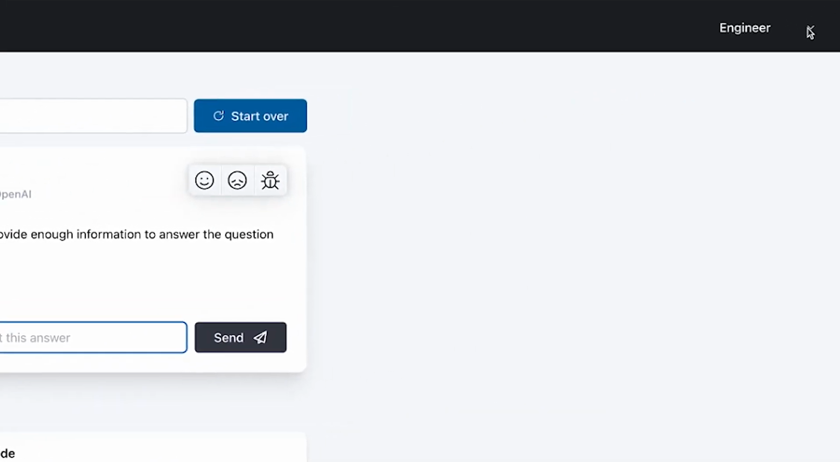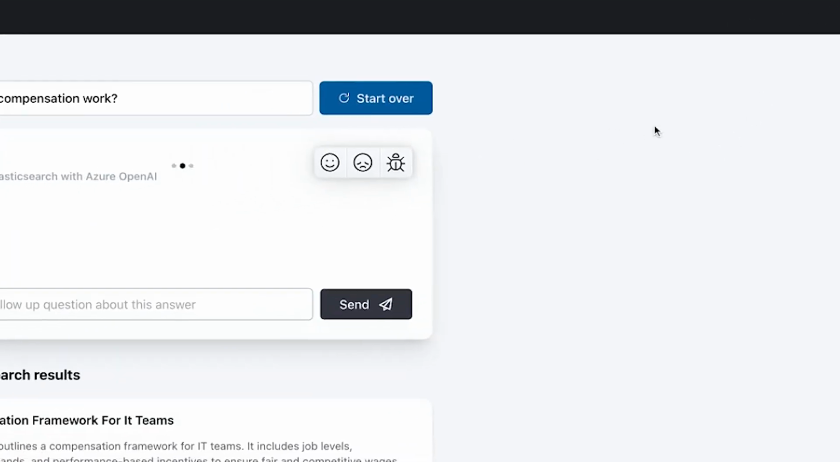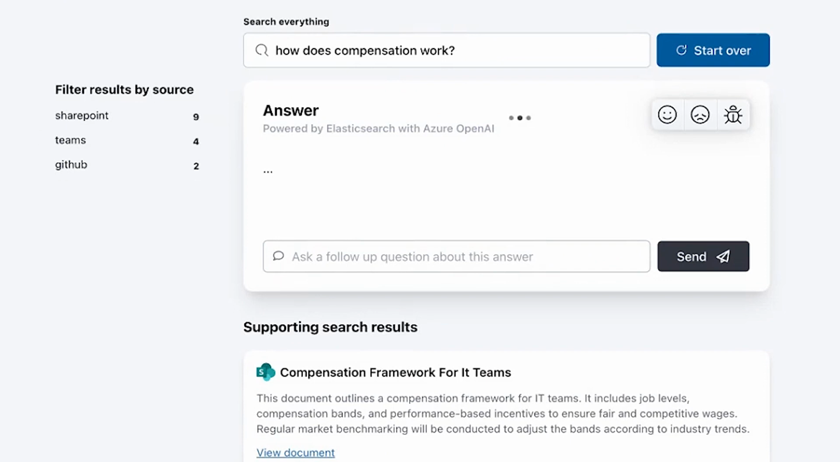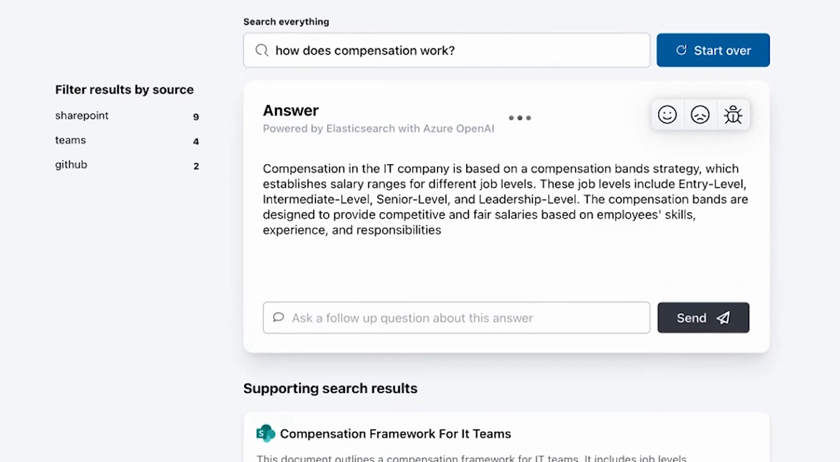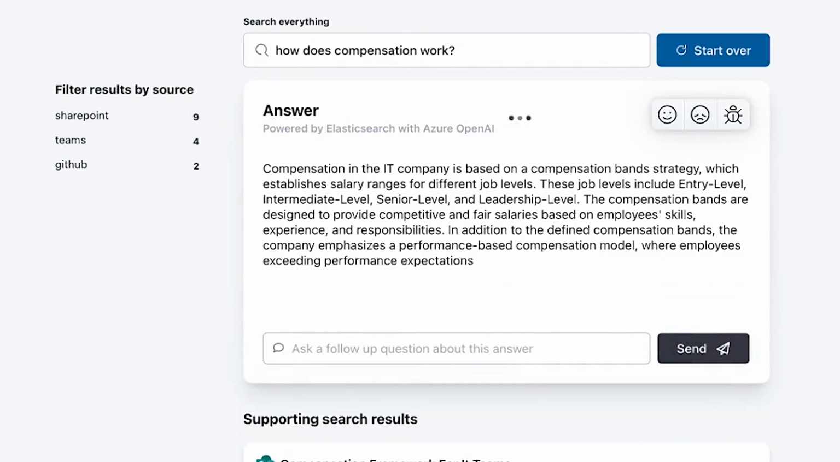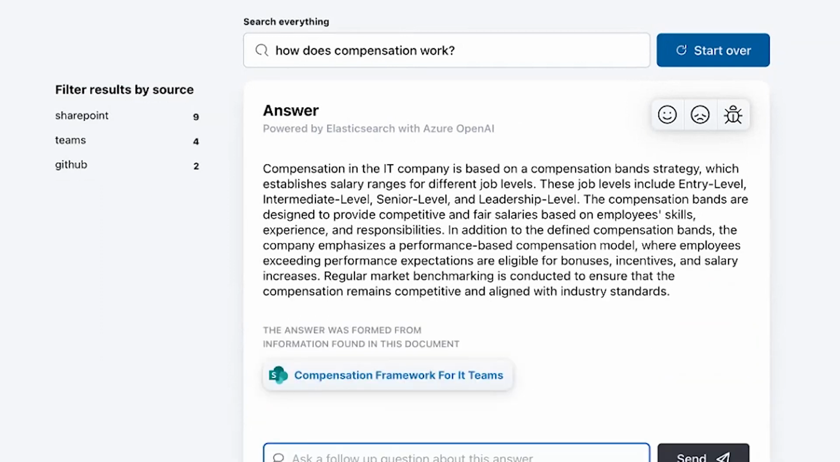But if we go up here and we change the persona from an engineer to a manager for the person who's doing the actual query, and we reissue that query, now a new set of search results comes back. If you see them underneath the answer here, a new set of results are there. One of those actually describes the compensation framework appropriate for a manager who's actually issuing the query.